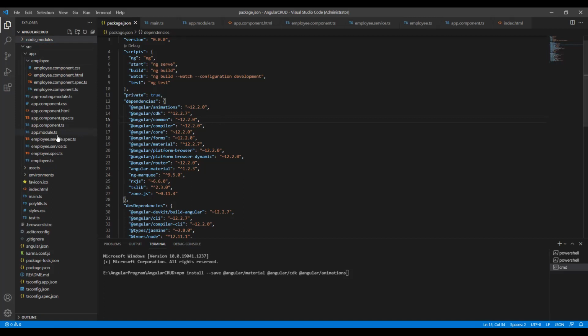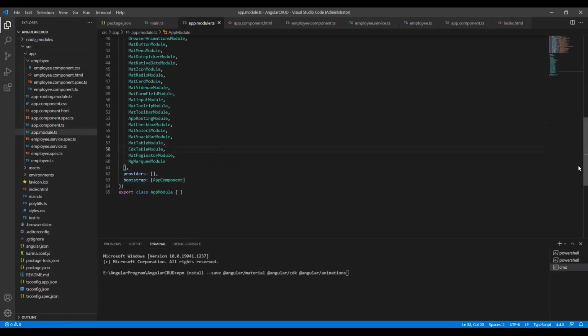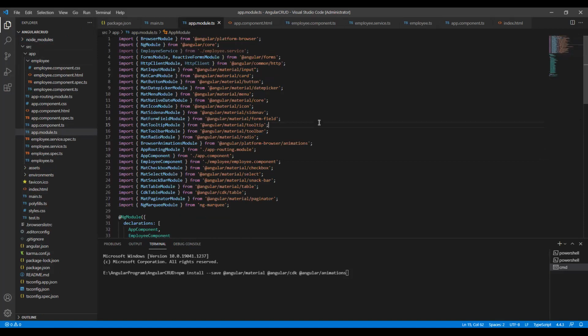In app.module.ts, you just have to import all the things, whatever you can see on the screen, right? You just have to go ahead and import all the things like Angular core, Angular forms, and materials. You could see so many things being imported here: card, button, datepicker, menu, core, all these things. You just have to import everything.